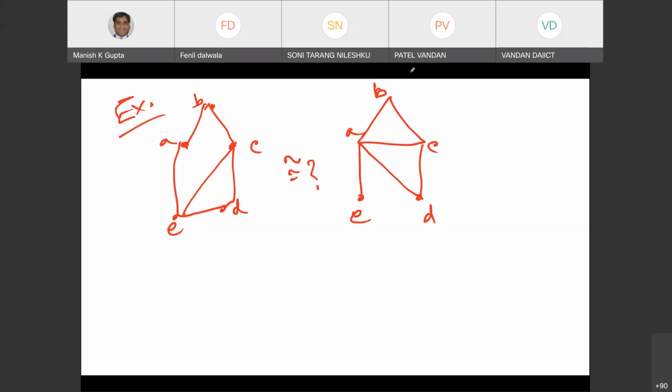No, sir. Why? Here the cardinality of the vertex set is 5 and the cardinality of edges, there are 6 edges, right? In fact, for both the graphs this is true. There are five vertices and 6 edges, right? In both the graphs. Yes, sir.